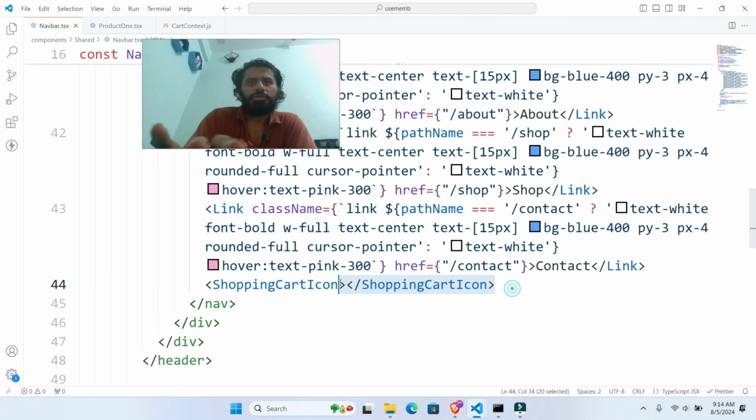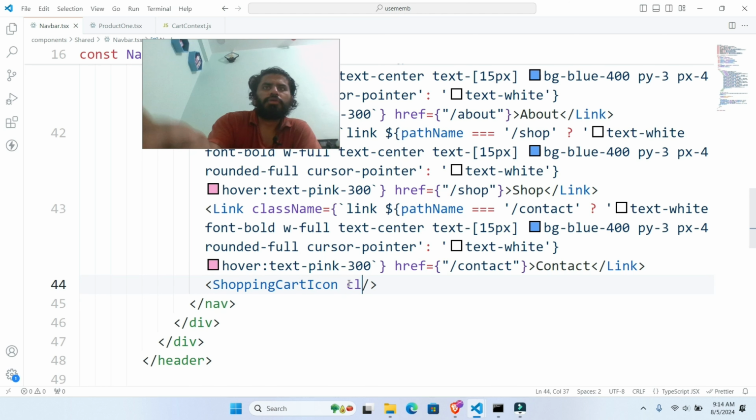Basically, it's a self-closing tag, so let me close it. I'm going to add some class name. It's going to be a text, right?